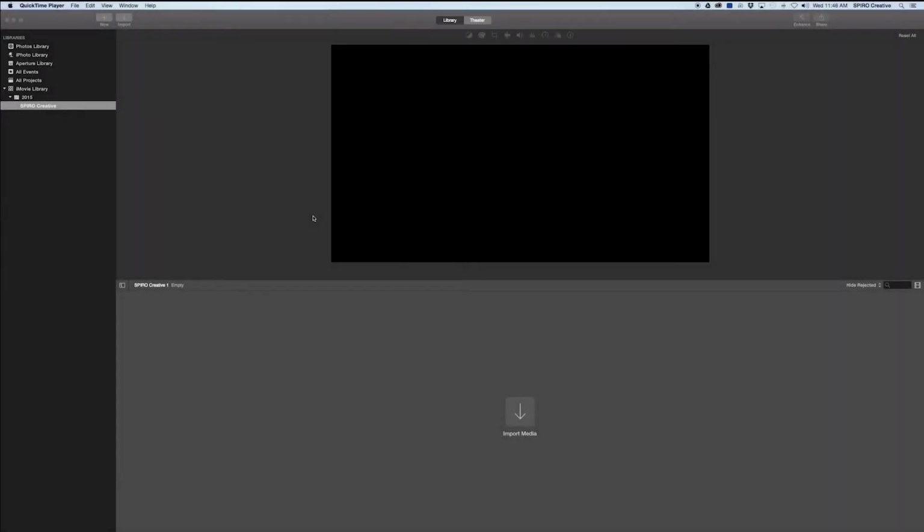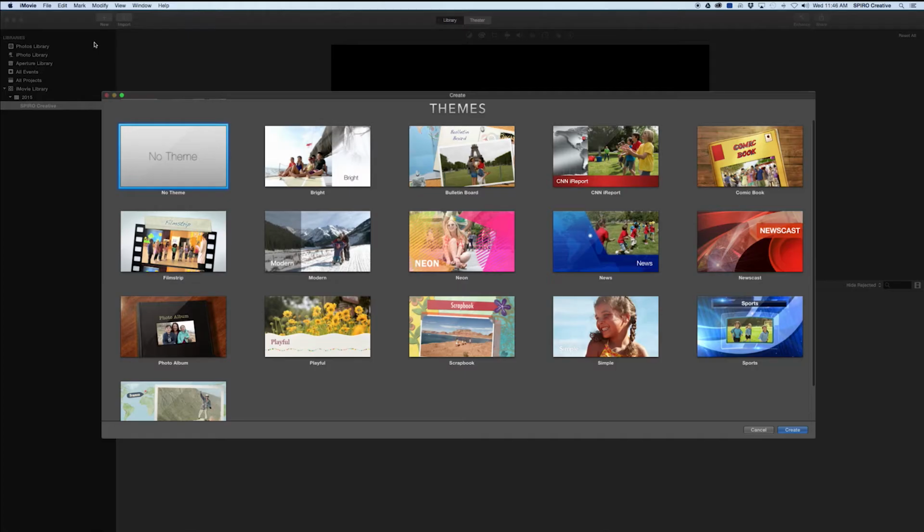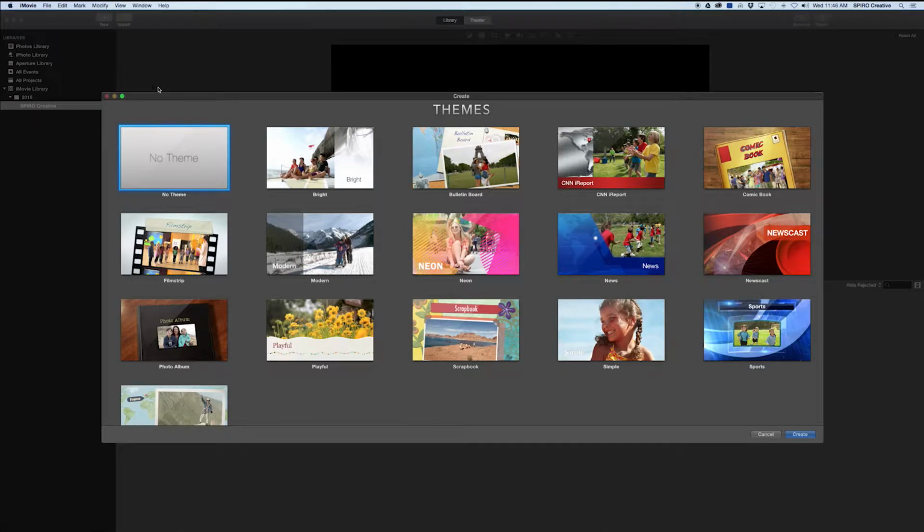Here we are in iMovie, and the first thing we want to do is create our new project. So go up to New and click that, and select Movie. The first thing that comes up is a list of themes that you can have for your movies with animation and graphics, like this, a travel theme. But for now, we want to keep things simple. So let's select No Theme and click Create.